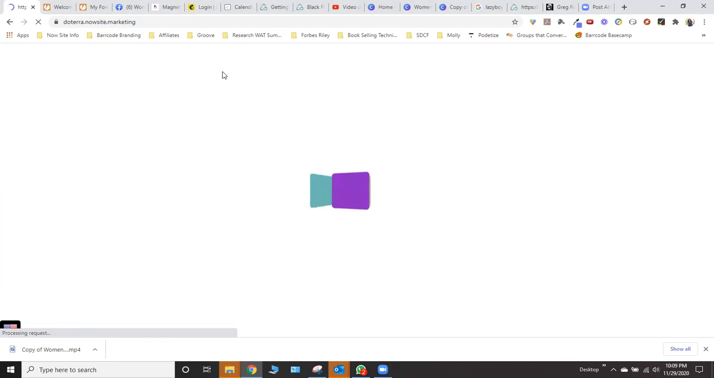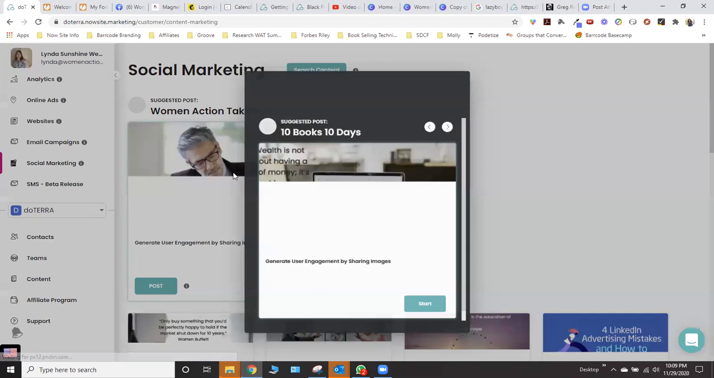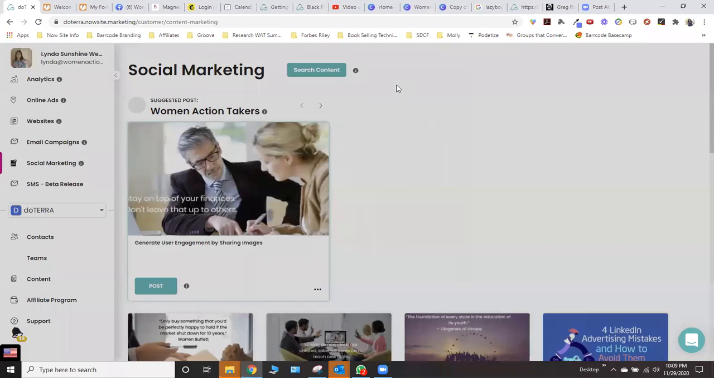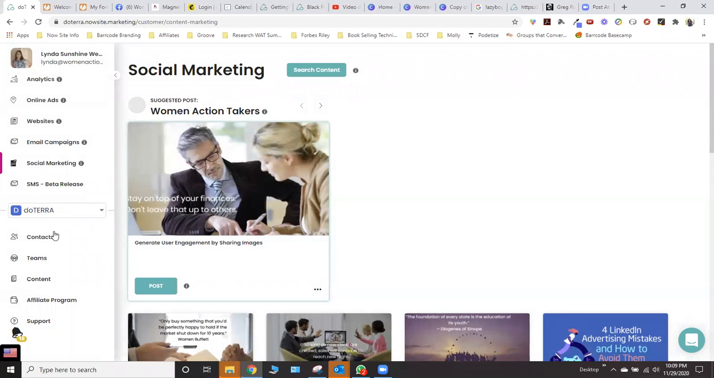Now, here's the thing: everything is editable. No matter what is here as a template, you can 100% edit it to fit your personality, your style, your brand. You can upload your own pictures. You don't have to use doTERRA pictures. Like the stuff that's coming up right now, just don't worry about that. That's just stuff that's popping up.